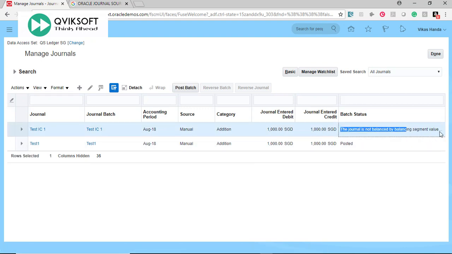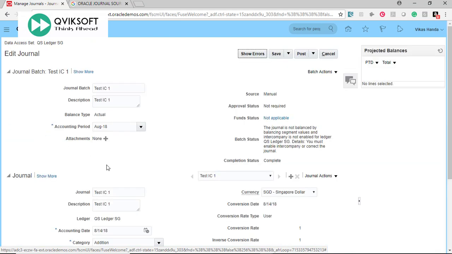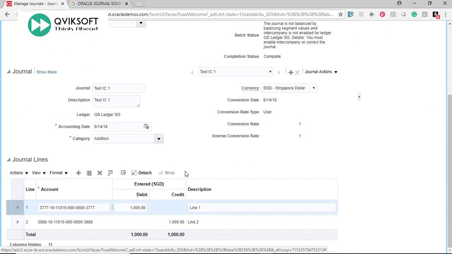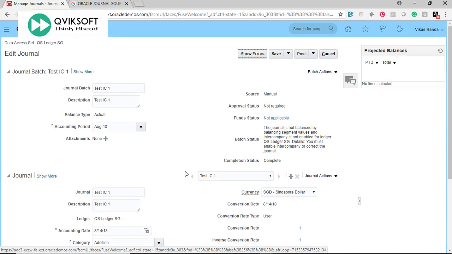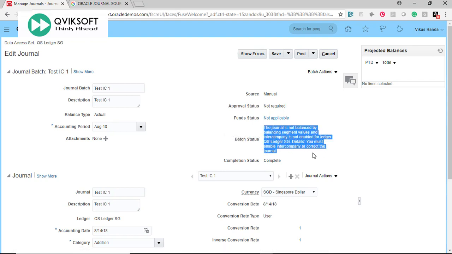is not balanced by balancing segment value. Okay, let's see why. A journal is not balanced for balancing segment values and intercompany is not enabled for ledger. Okay, so looks like in this ledger, intercompany is not enabled. Let us go to ledger setup.